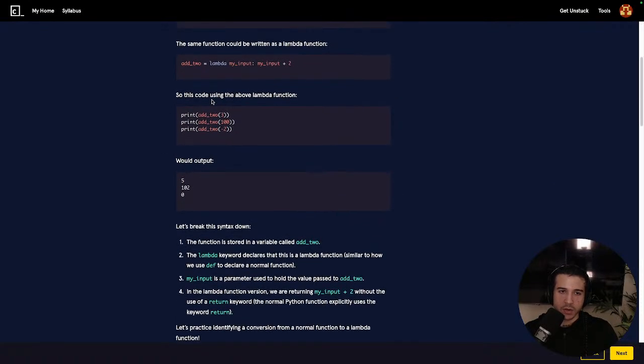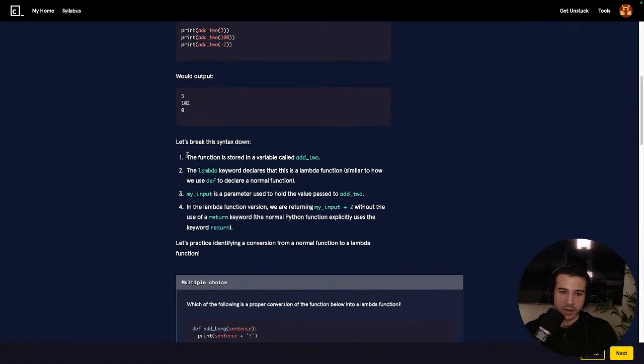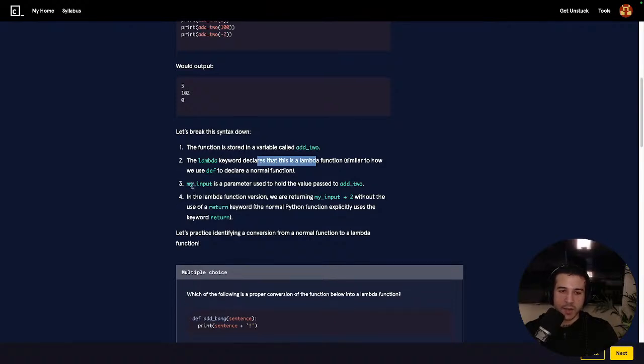So this code, using the above lambda function, if we do print add2(3), print add2(100), print add2(-2), would output 5, 102, and 0. Let's break this syntax down. The function is stored in a variable called add2. The lambda keyword declares that this is a lambda function, similar to how we use def to declare a normal function. my_input is a parameter used to hold the value passed to add2.